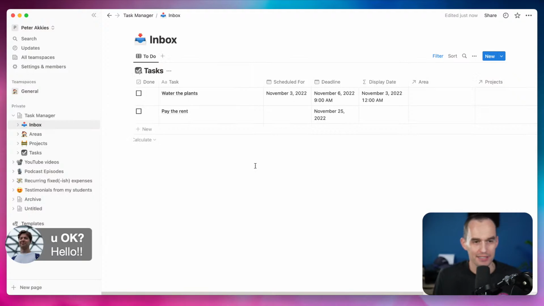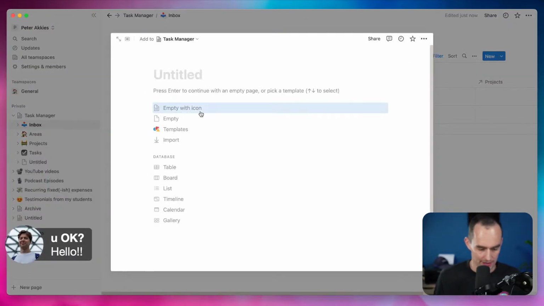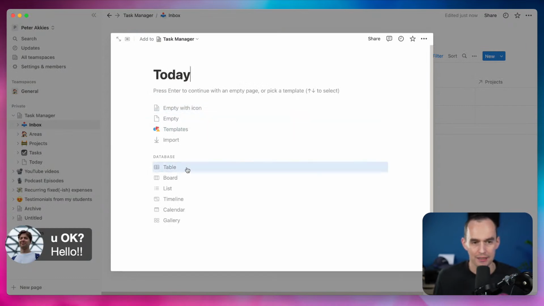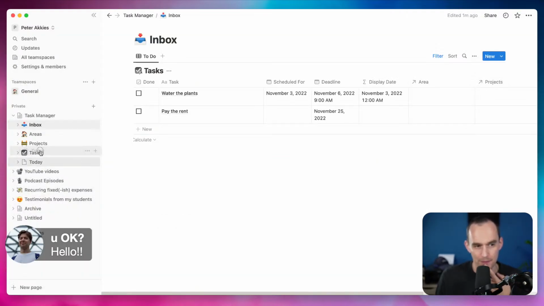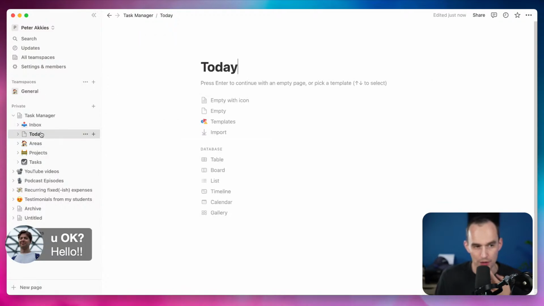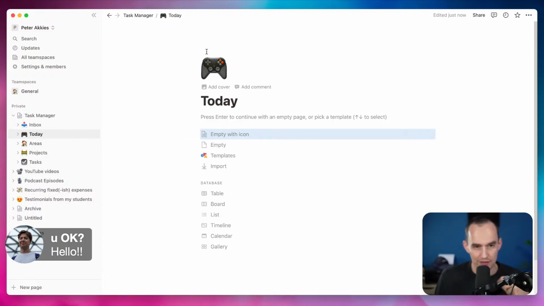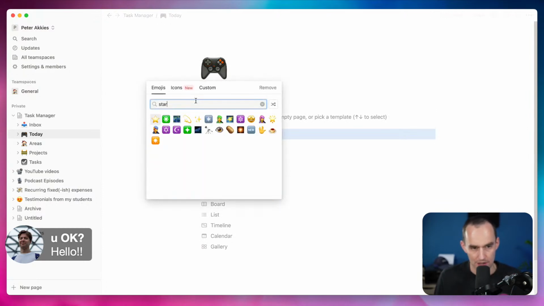Now let's see if we can build a today view. So we're going to do the same thing. Quickly add a page inside. I'm going to call it today. But this is interesting, because can we show both today's tasks and today's projects? I think that must be possible, but I am honestly not sure. So let's give it an icon. Now in Things 3, it gets a star icon. So let's do that. I actually like that.